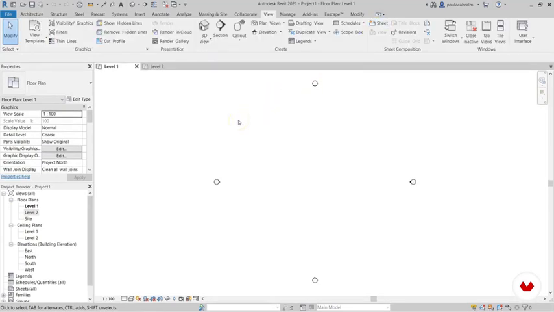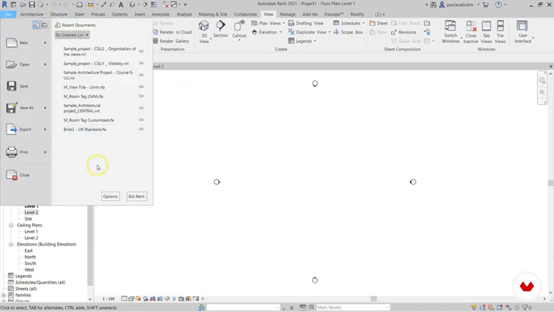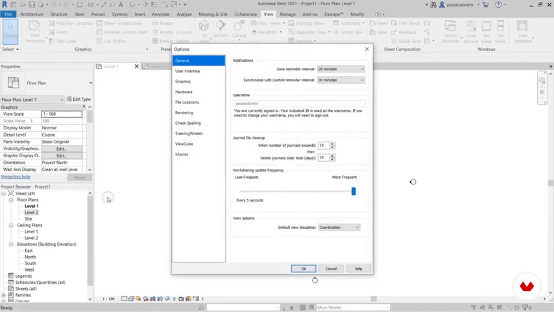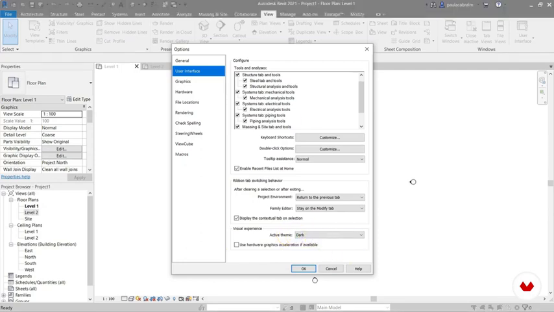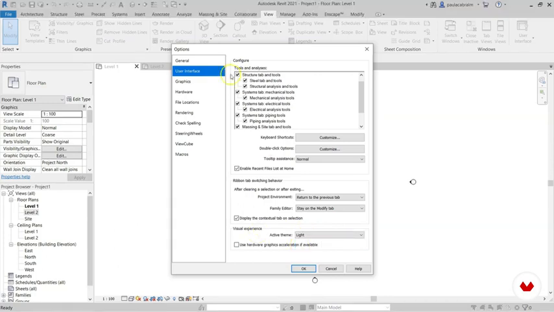At last, I want to show you two things. First, how to change the color of your Revit interface. And the second one, how to change the interval reminder of saving in Revit. So for that, we go to the File tab and we click on Options. We will click on User Interface, and on the bottom we will see Active Theme. Right now it's light, and we can make it dark. So it will change. As you can see, it's darker, but I would leave it light.